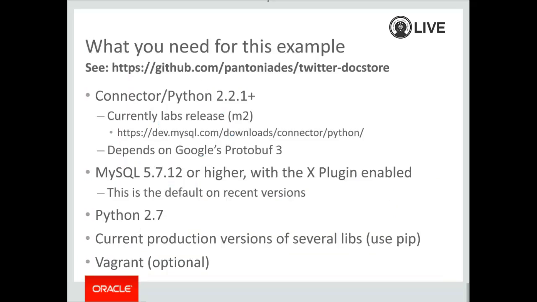So there's a number of things that you're going to need to be able to run the example, and I go through them on the GitHub repository. There's a README file there that will tell you everything that you'll need, but I'll just run through it here quickly. Connector Python, the latest version, you'll have to download separately.